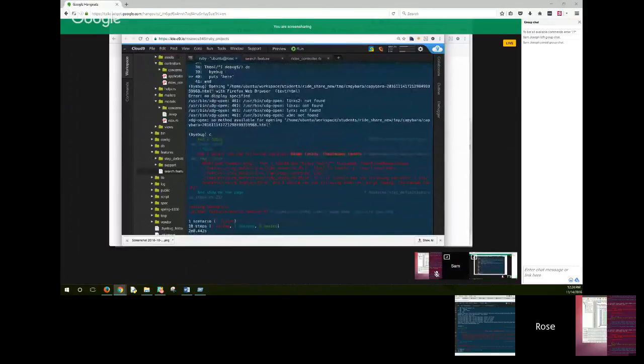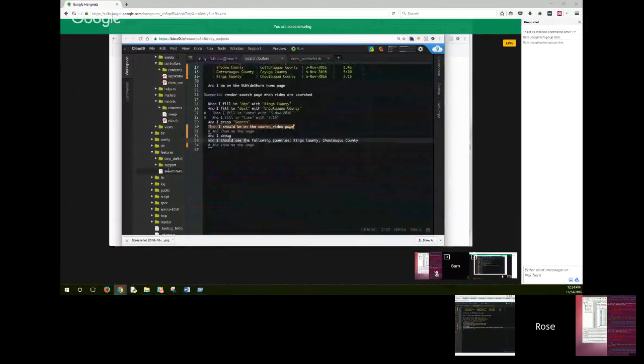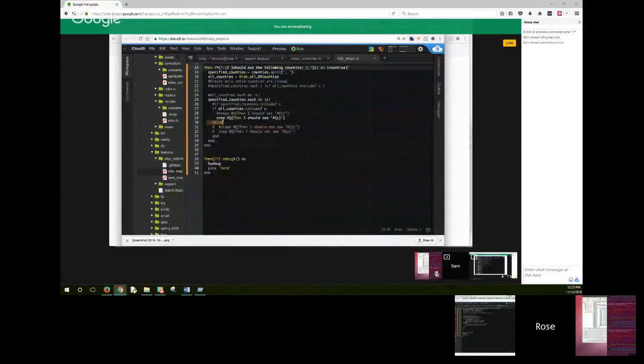So let's just have a look at the feature. So the feature is, I should see the following counties, and then it's got those two elements there. Right, so the step we could probably fix pretty quick. It's just a very badly worked out test.